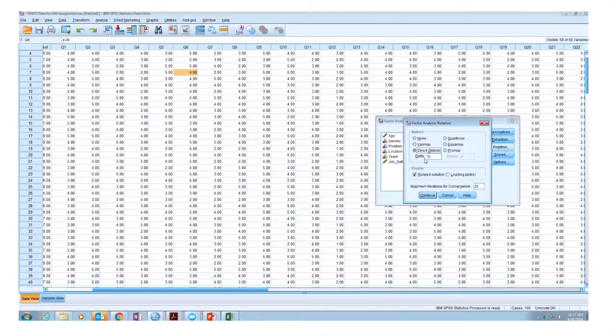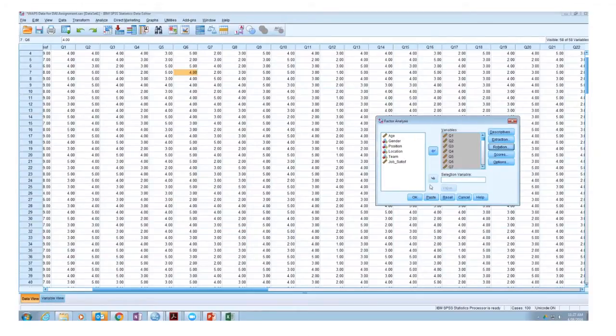Now, if you want to know exactly what that is, good for you. You can look it up, read the instructions. There are different techniques for different types of data. But basically the direct oblimin assumes that there is some level of correlation between the factors, that they're not entirely separate, which is often the case for psychological type data, human type data. Then in the options, we probably need to continue.